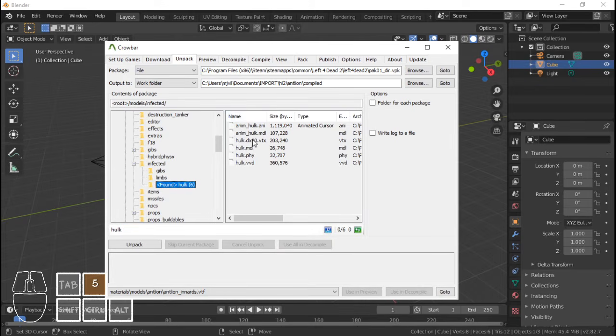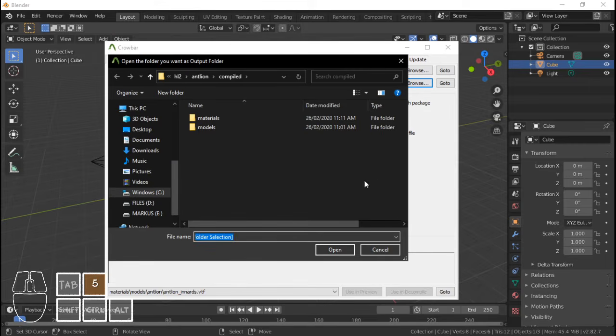So it's going to be displayed here. I'm going to select all of that. I'm going to select a folder where I'm going to save that. I'm going to create a new folder, name it L4D2, a new folder, name this compiled, and then open.